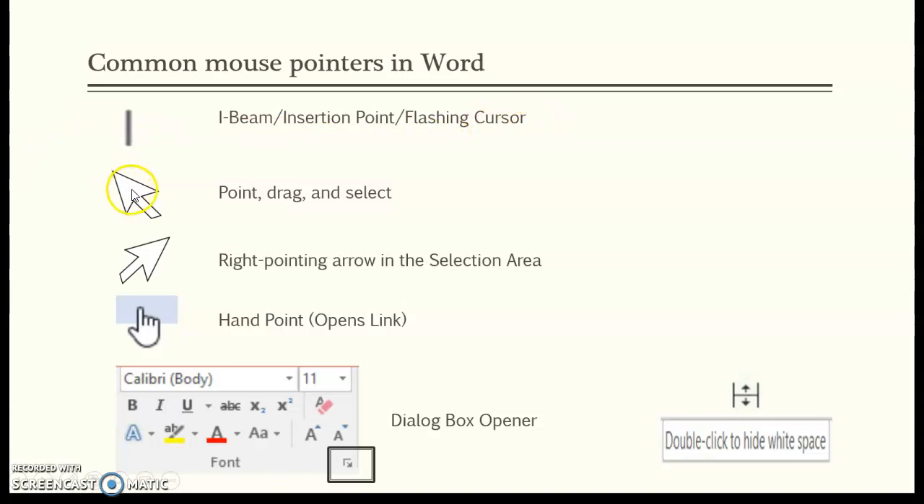This arrow is used within the ribbon. If you want to point and click up from the ribbon, it's an arrow facing left. The right pointing arrow, and we'll do this when we do an actual assignment, is called the selection area, and that's usually in the left-hand margin of the Word document. That's a quick way to select text.